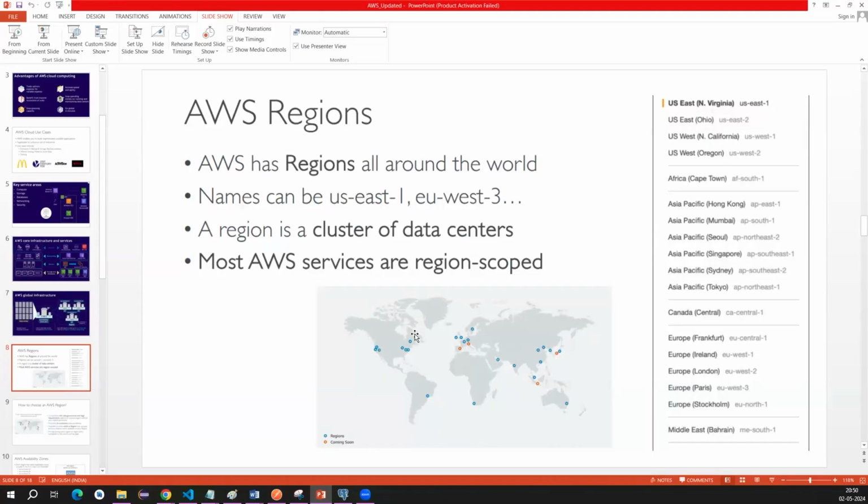Okay. So AWS has regions all around the world. It can be US East 1, EU West 3, depending. US East 1 means United States East, United States West. 1 and 3 are basically the availability zones inside it. So these are depicted over here. You don't need to remember at all. It will be shown to you. A region is just a cluster of data centers. Clear? One region can have many availability zones, and one availability zone can have many data centers inside. So you can say a cluster of data centers.